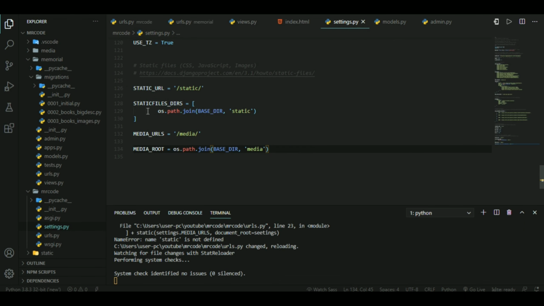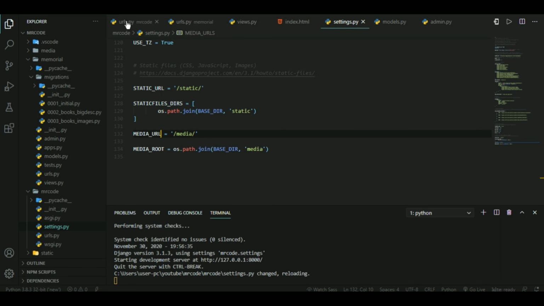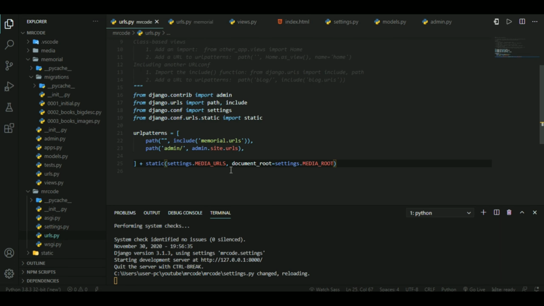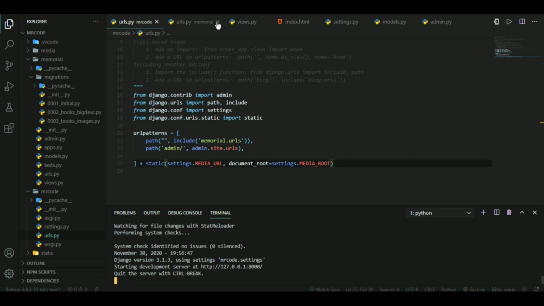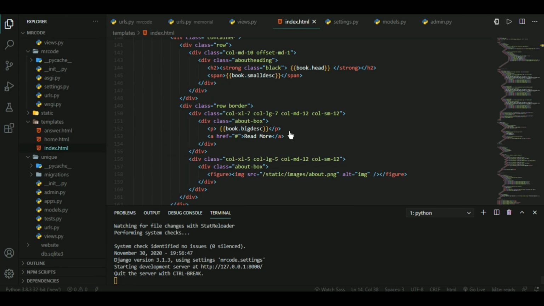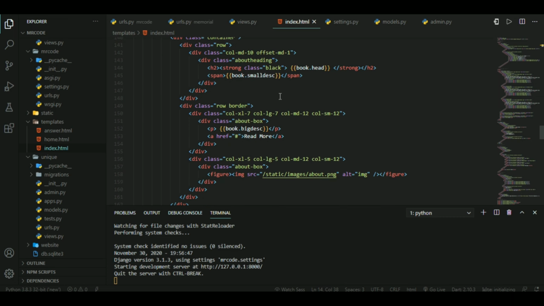Let's go back to settings and see if everything is fine. Oh, it should actually be media URL, because I guess that could be a mistake. Let's change this to media URL. Okay, it should work now. Now apart from this, let's go on to our HTML file and also make some changes. So in the for loop section, we are retrieving the small description and everything from the database, but we have to do so for the pictures as well. Now let's see where the pictures are mentioned.